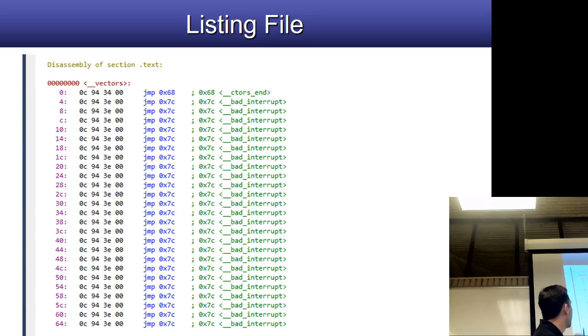I've got my address in purple. I've got the opcode in black. The mnemonic here is in blue. And then a little comment. And this is kind of nice now, because what it says is here, jump to 7C. Well, what the hell is at address 7C? The comment says, hey, 7C is this thing called bad interrupt. So it's a label. And in fact, at address 0, there's a label called vectors. You didn't write any of this stuff. The C compiler put it in there for you.